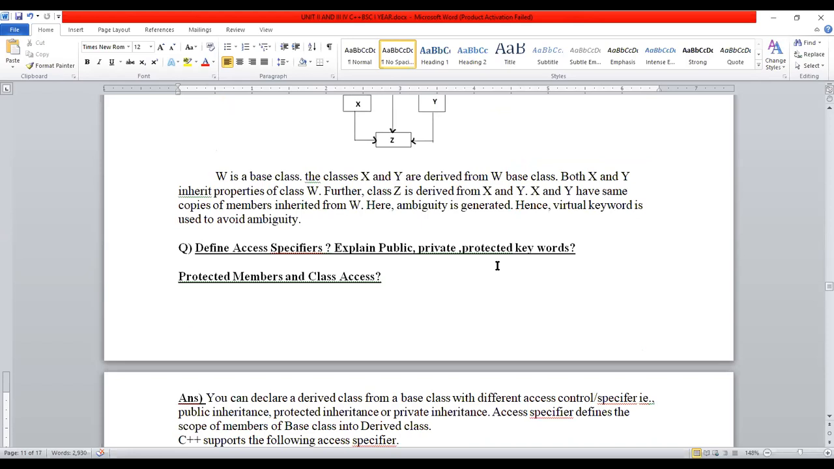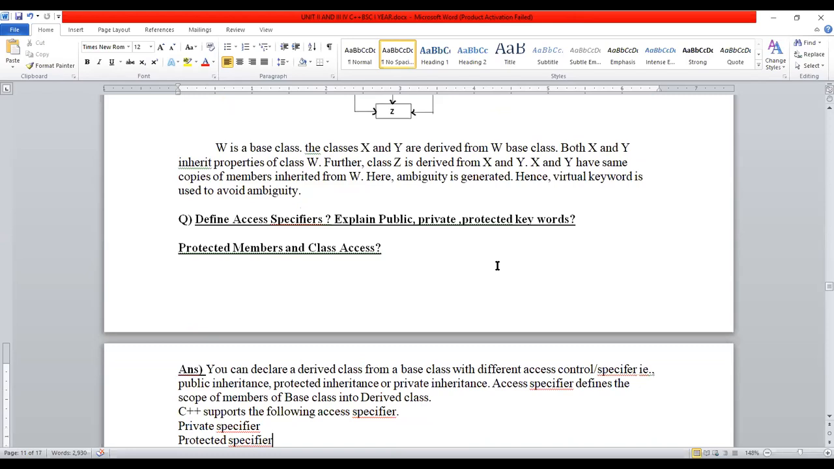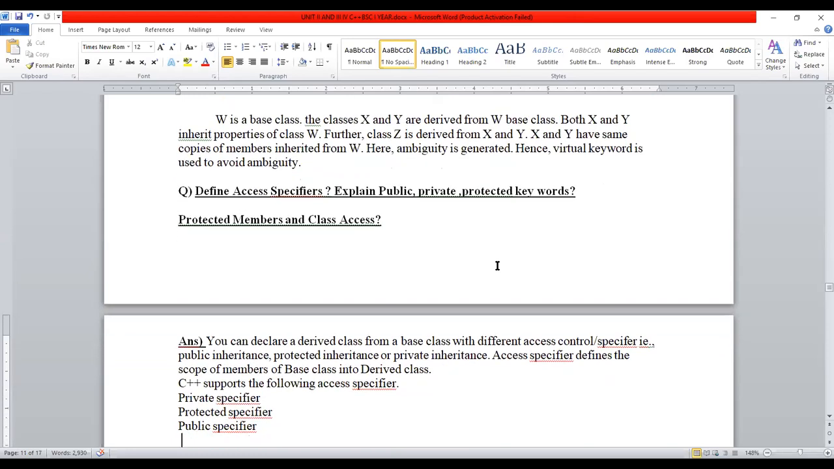Next topic is access specifiers. Define access specifiers, explain public, private, protected keywords. Okay, access specifiers I have already mentioned. There are three types of access specifiers: public, private, and protected. This is also a very important question. So the first important question is inheritance, the second one is access specifiers.